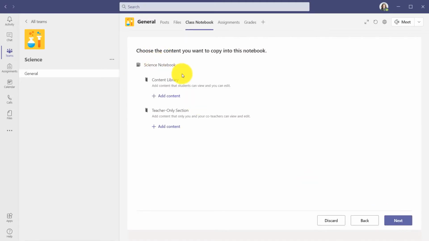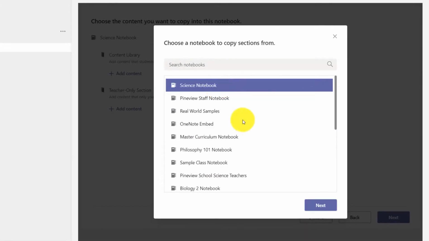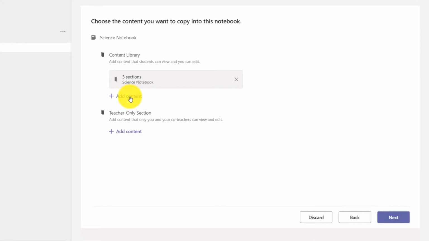Now this is the place where I can choose existing content from other notebooks and pull them into my new notebook. First off, I'll click add content for the content library. And I got some existing notebooks. Maybe here's an older science notebook. Here's some good stuff I want to pull in. Choose done. And maybe I'm going to add one more notebook.